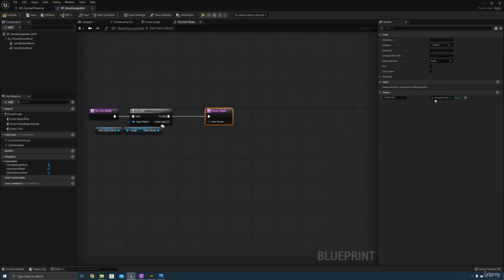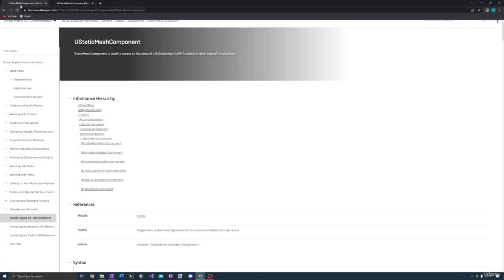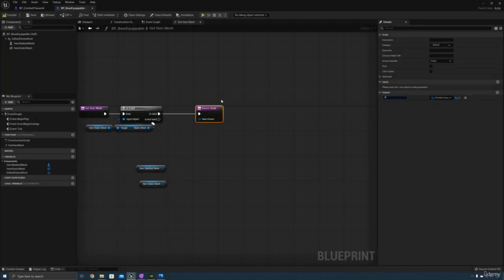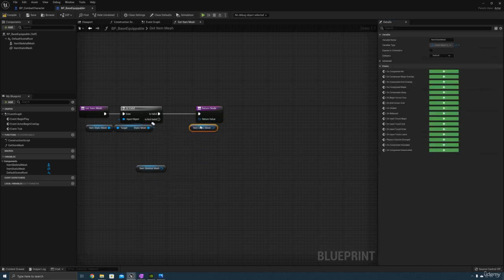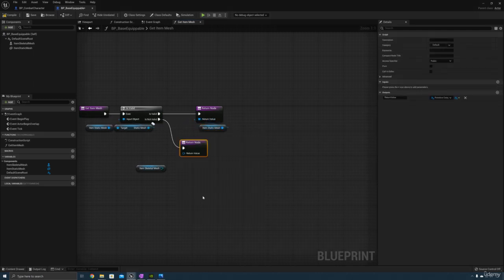And the reason why we're going to return a primitive component is that USkeletalMeshComponent and UStaticMeshComponent are both subclasses of UPrimitiveComponent. And so that is why we can return the item skeletal mesh and the item static mesh as a primitive component within this function. We're going to call this one ReturnValue. And if the static mesh is valid, we just return the static mesh. If it is not a static mesh, then it must be a skeletal mesh.